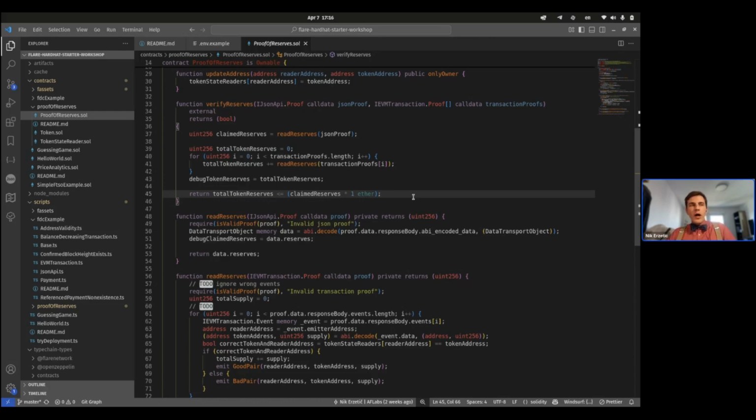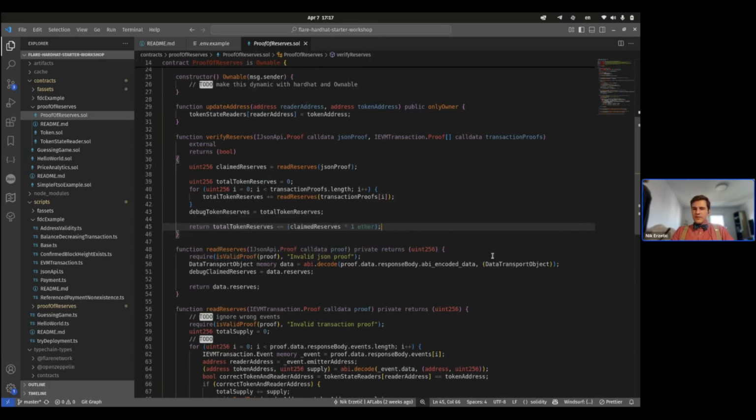Because in the end, what we want is for the proof of reserves to check that they have sufficient backing for the tokens. It doesn't necessarily need to be exact. So first of all, read reserves on the IJSON API proof.